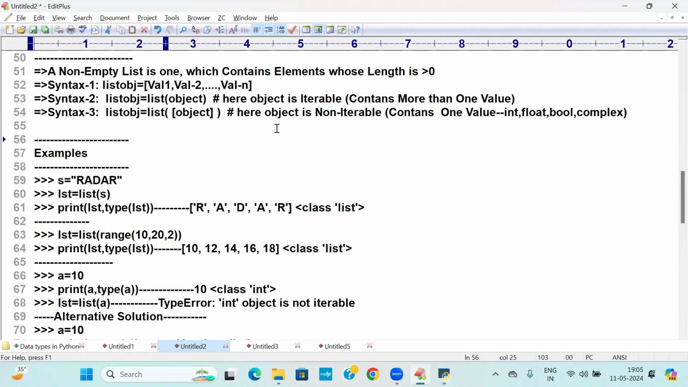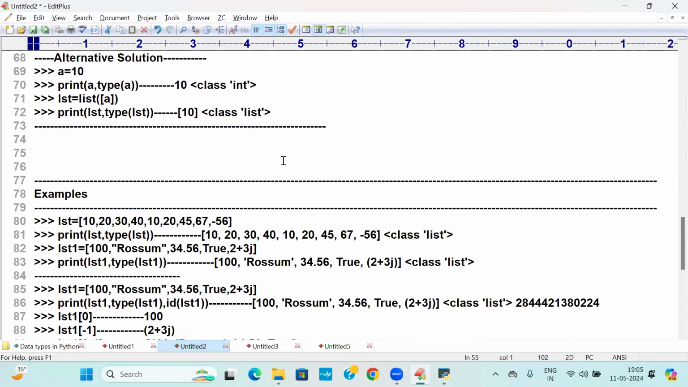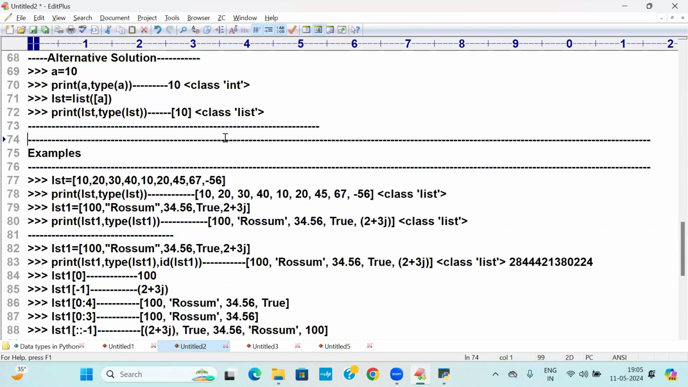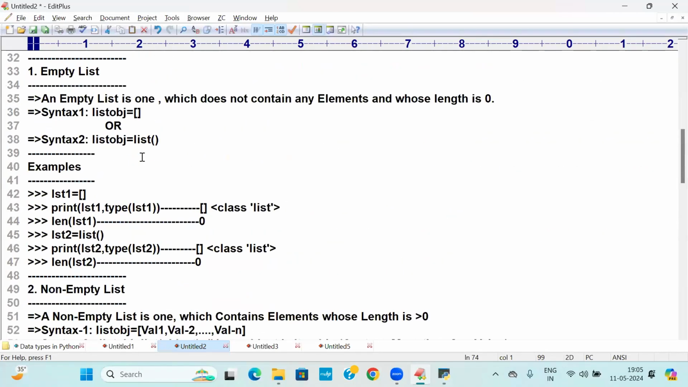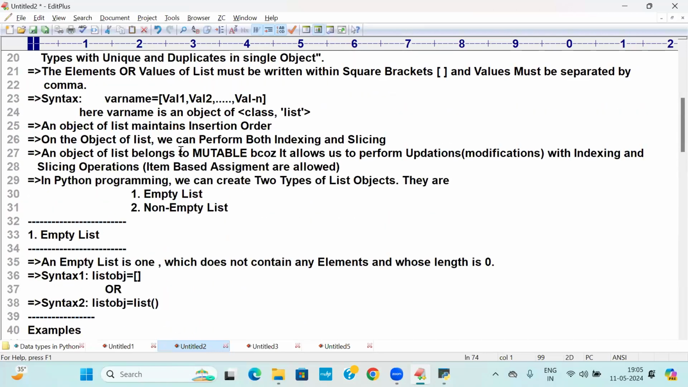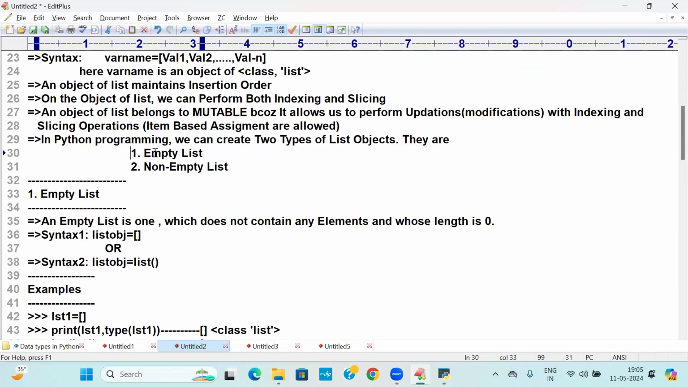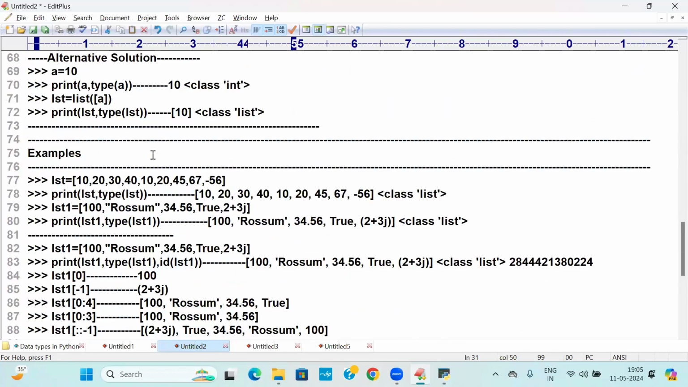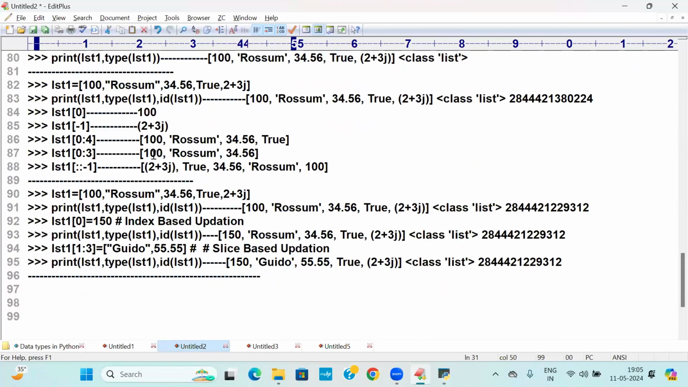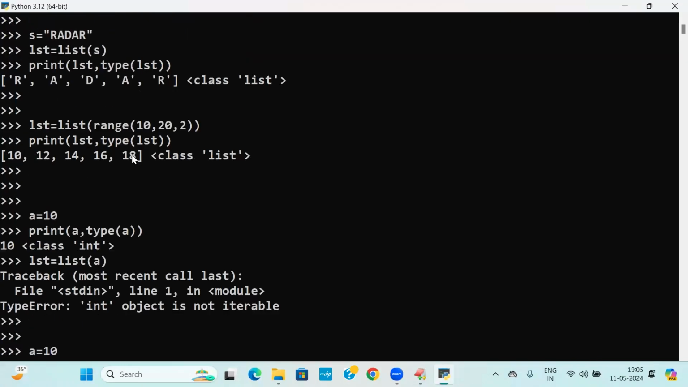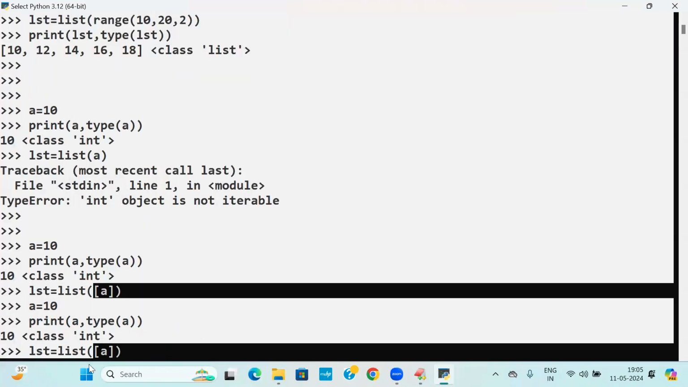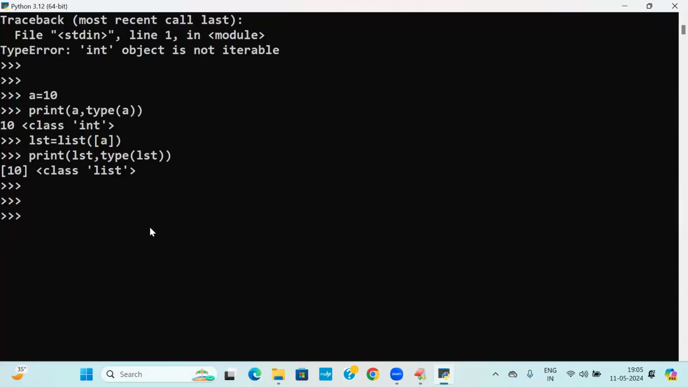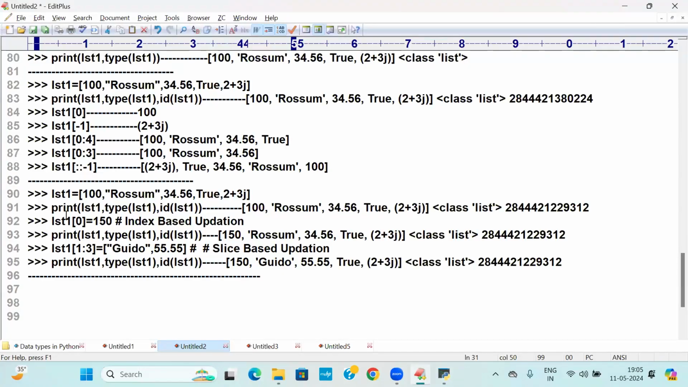Are you able to follow? See, students, most of the things I'm covering. Now I'm going to enter into the further. This is about the types of list objects. How many types of lists? Two types. One is empty list, and the other is non-empty list. We have an example also here. Are you okay? Right. I will carry this example.